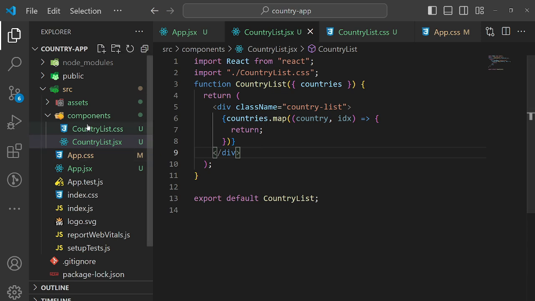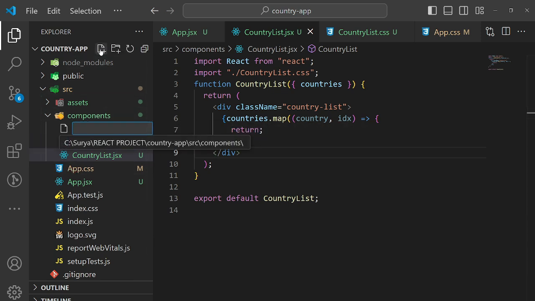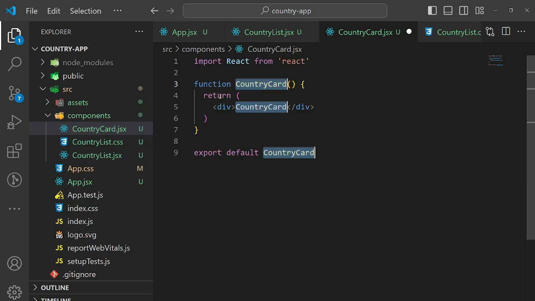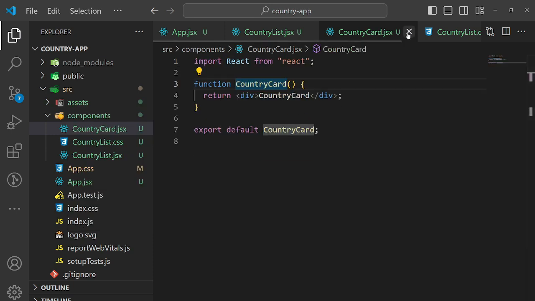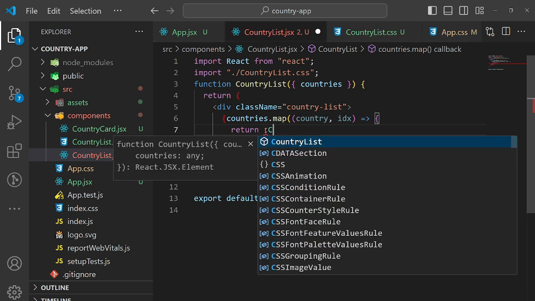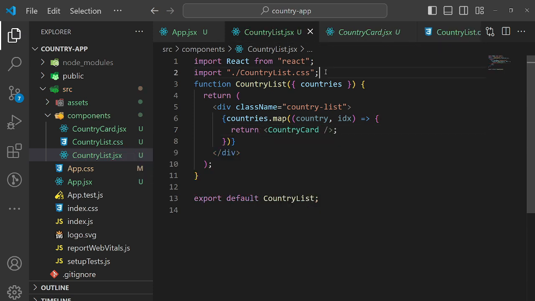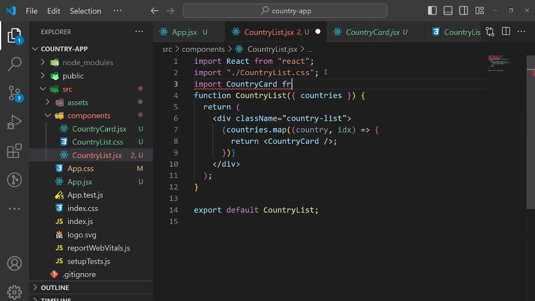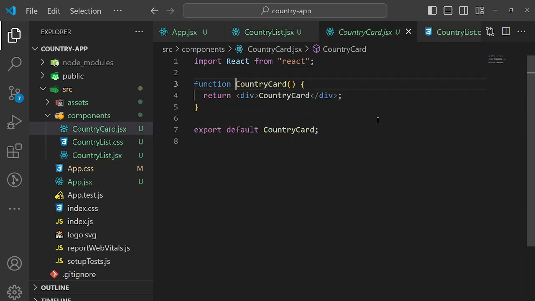Okay, so next create our country card component. So for that I have to write country card.jsx. So now I have to write rfce, so it will generate this React component boilerplate. Okay, now inside this return we have to call this country card component, country card. So let me import it here, import country card from ./country card. Okay, now it's fine.